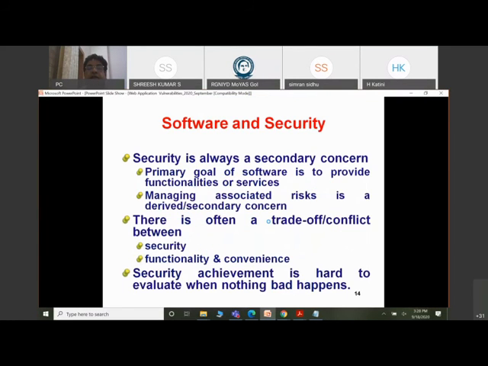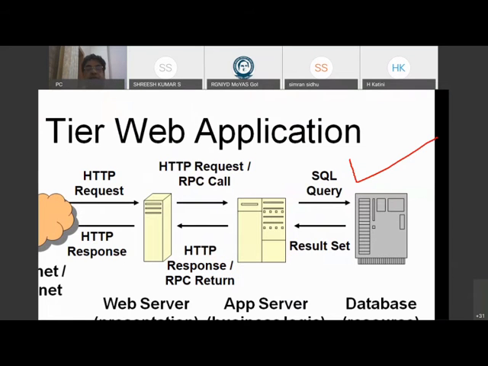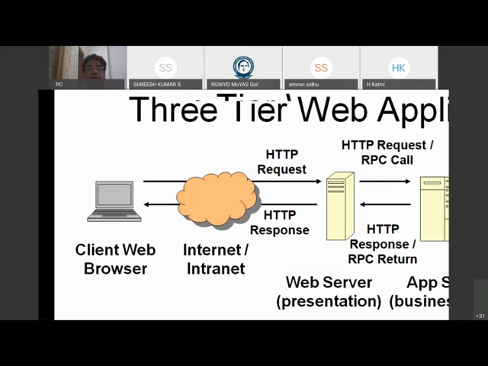So this is an attack on the browser. So there is an attack onto the databases, and here the attack onto the browsers.